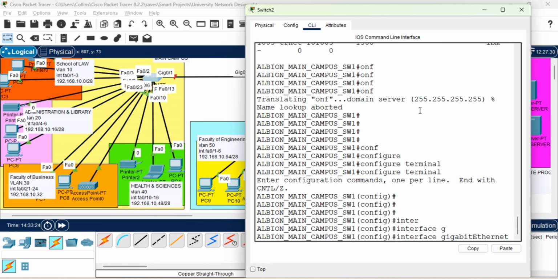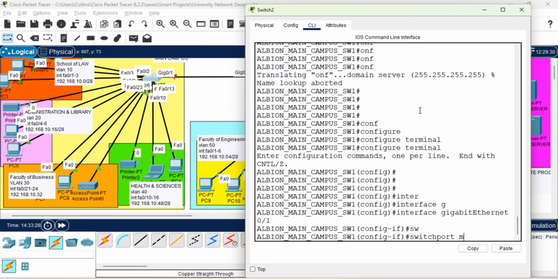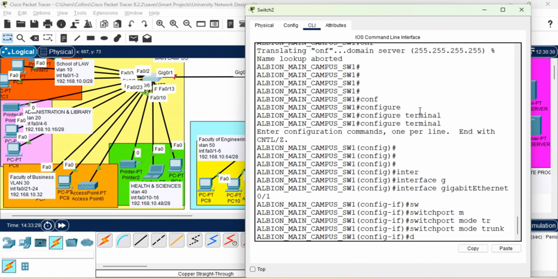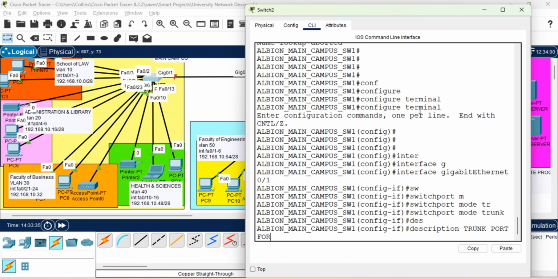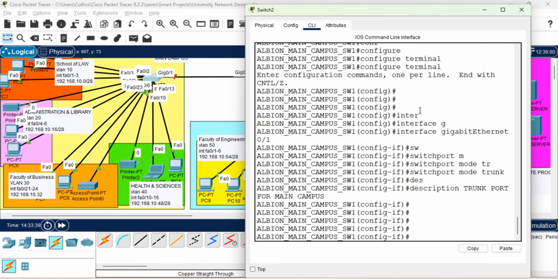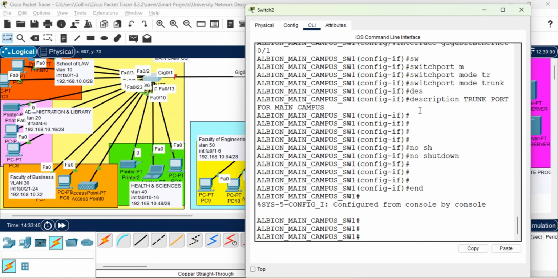Interface gigabit 0/1, switchport mode trunk, description trunk port for main campus, then no shutdown, though all ports on a switch are all up upon connection.